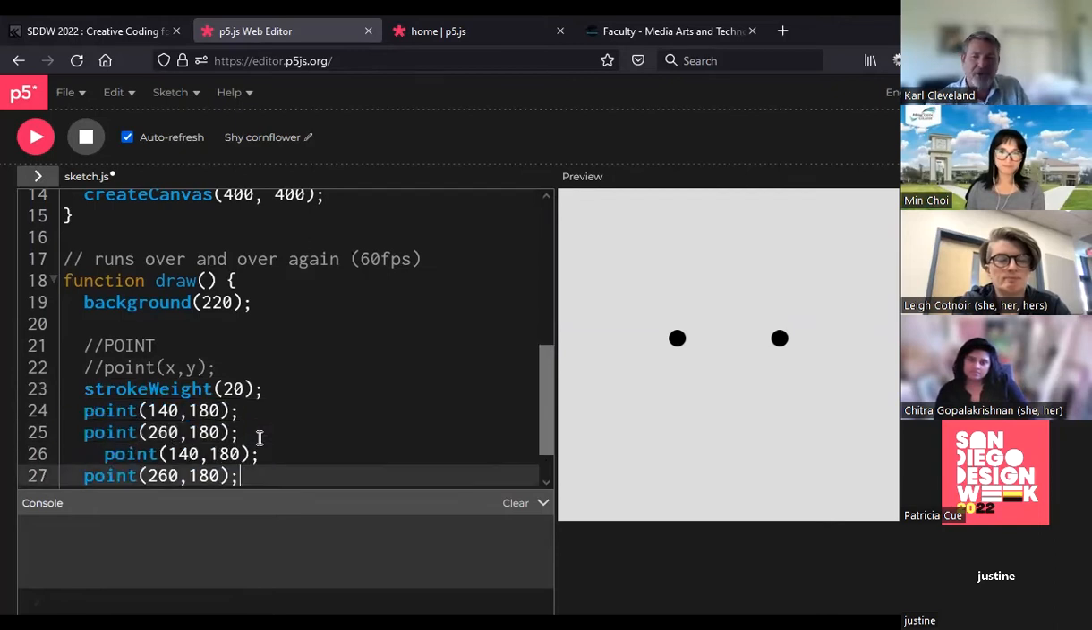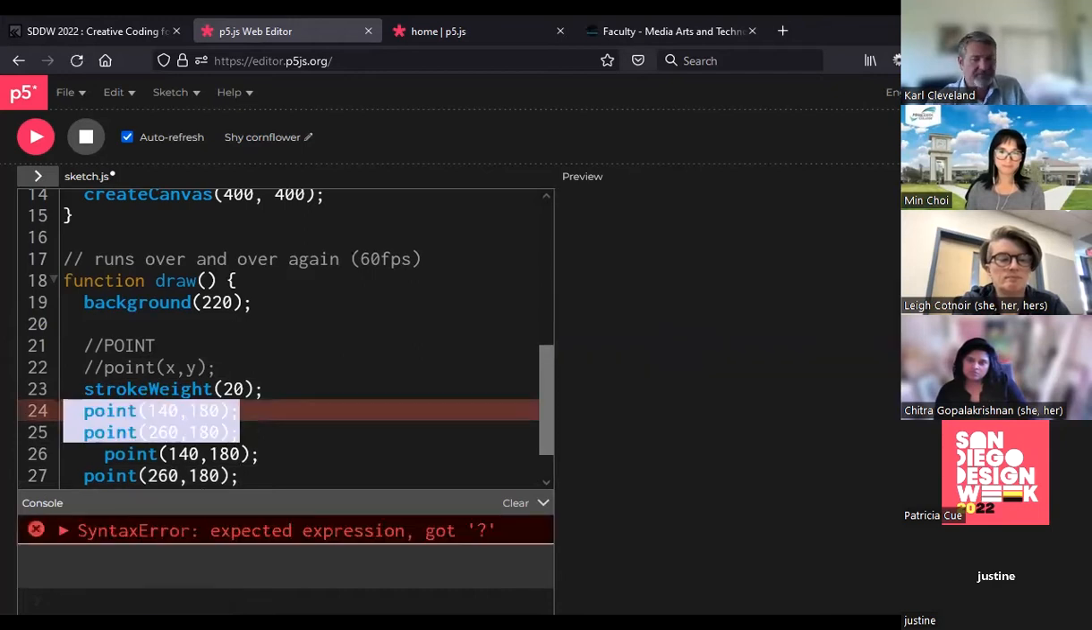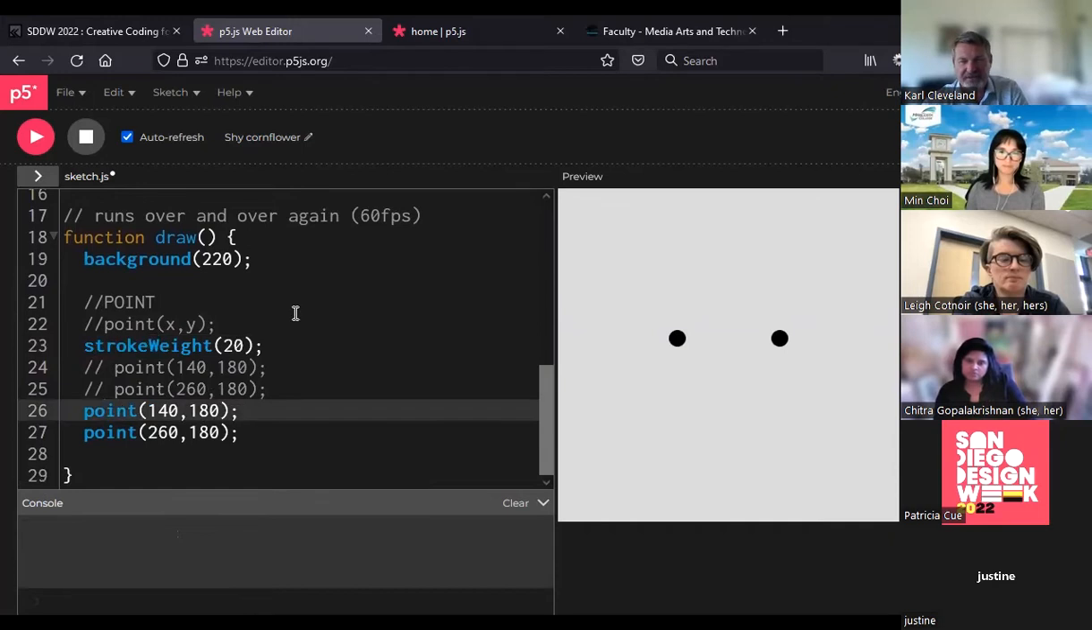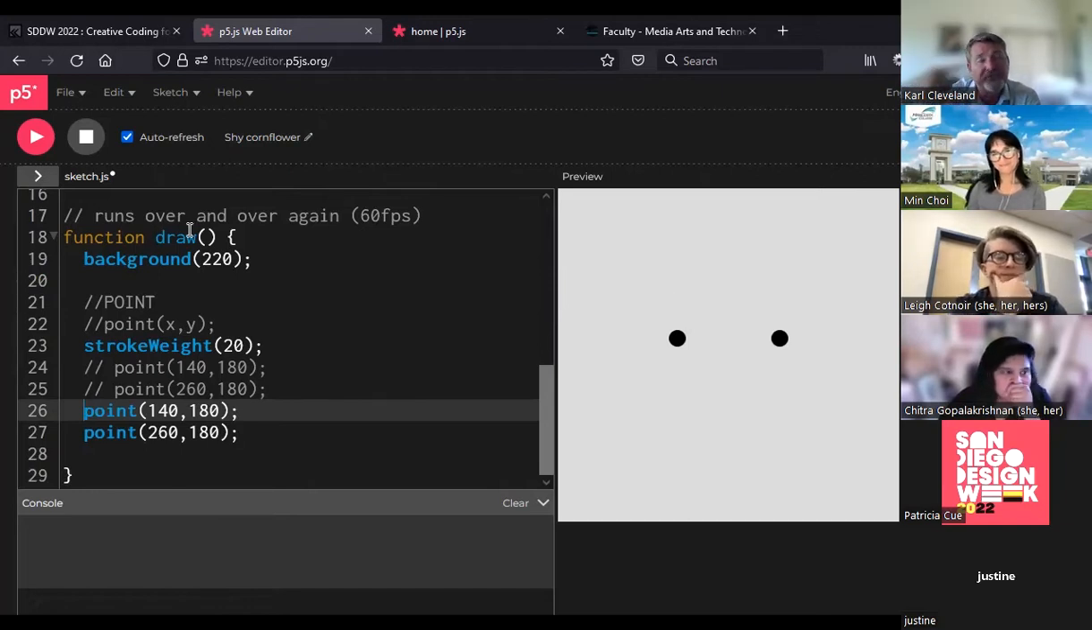I'm going to copy them both and comment out the first set by hitting Control slash. You don't have to do this necessarily if you don't want. I just want to depart for a second because these points could be dynamic. These are actually being redrawn to the screen. We're in the draw function. So they're actually being redrawn to the screen 60 times per second.